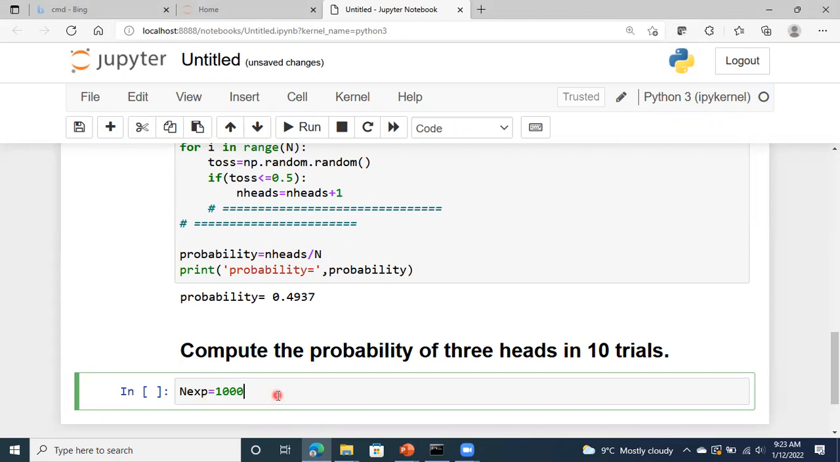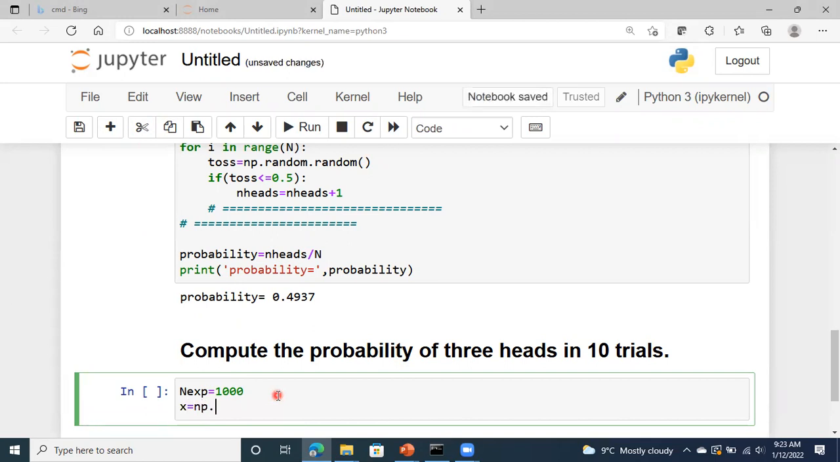say 1000. In each experiment, I will define 10 values. So for x, I say numpy zeros and 1. So 10 zeros in one row, right? I will fill this vector every time with the random numbers.